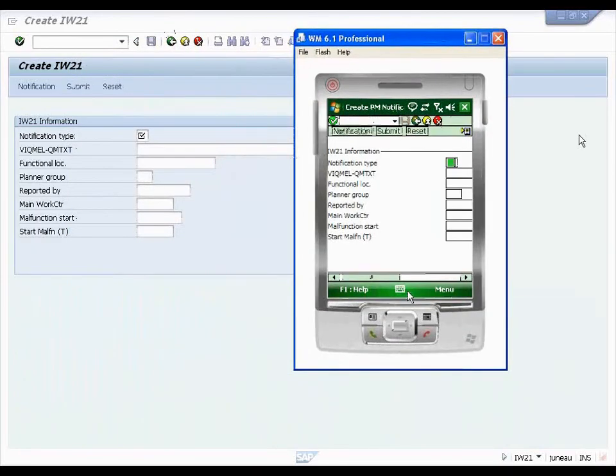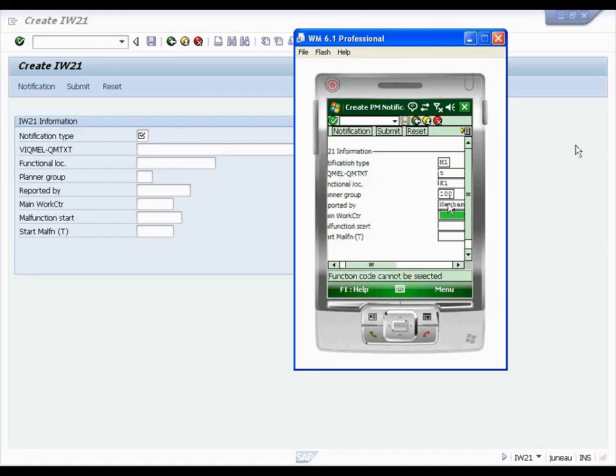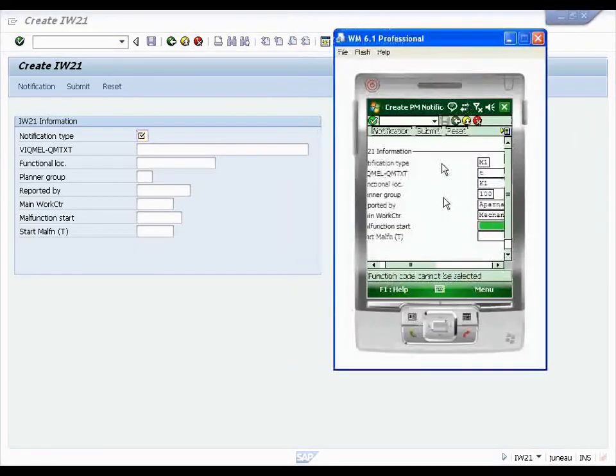And here I have the same screen. Okay, so it's the same fields that you see on the desktop. It's the same script that the Workbench created. I'm going to enter the data to show you how it works. Oh, there's a wrong entry in reported by. Just go back and change that. So reported by is my name.